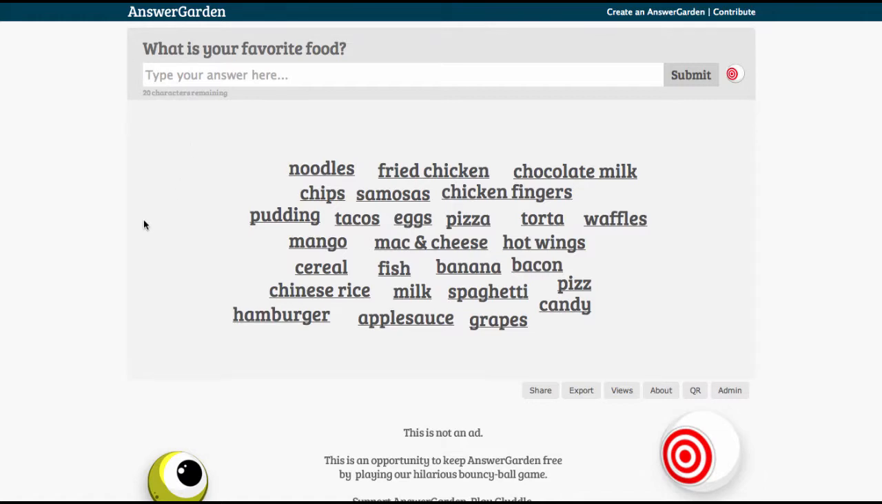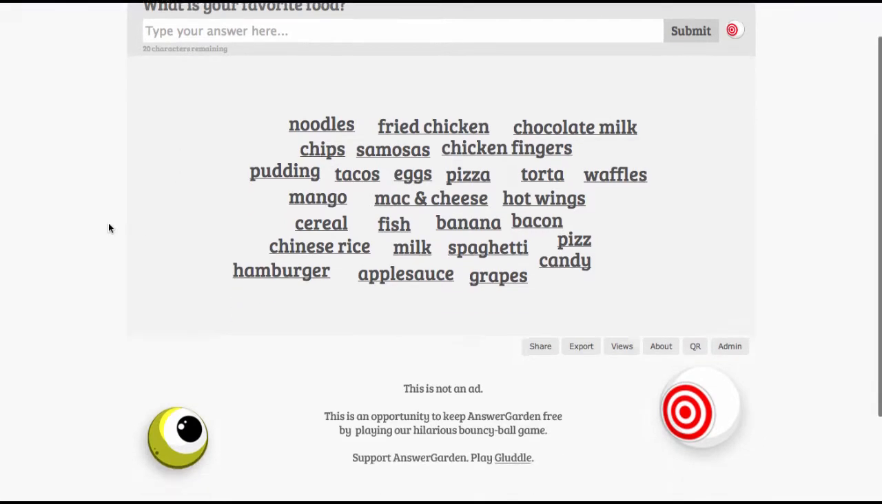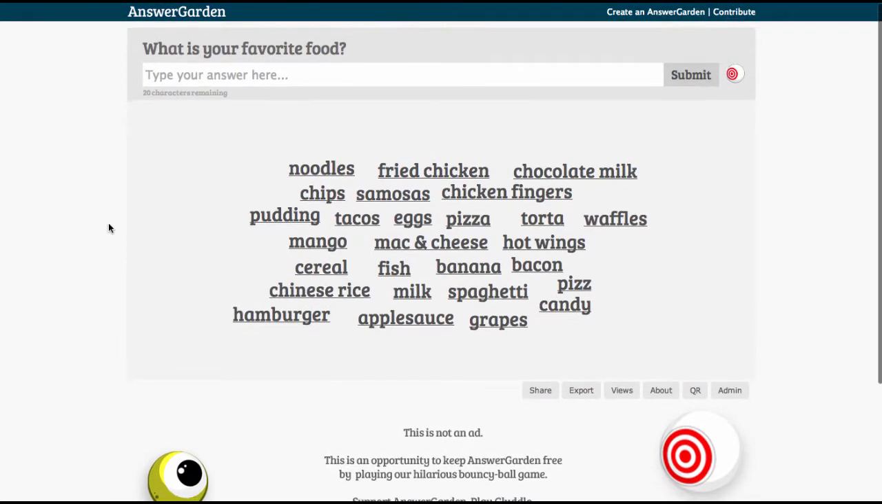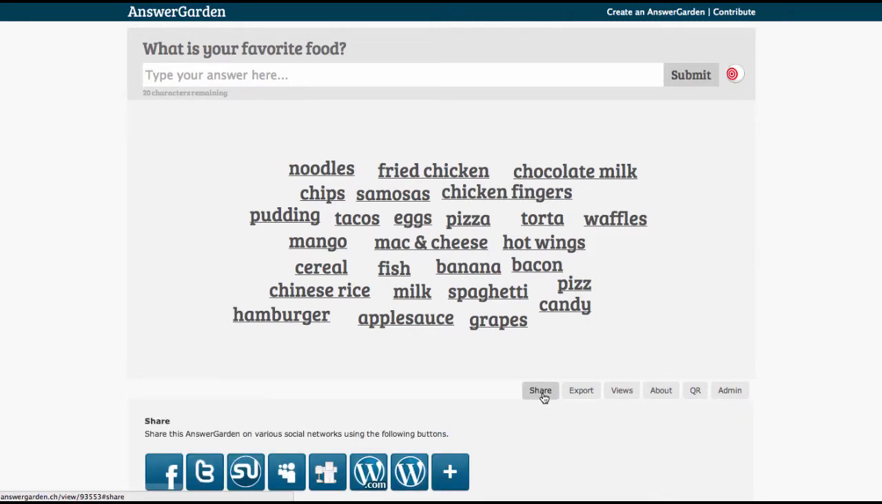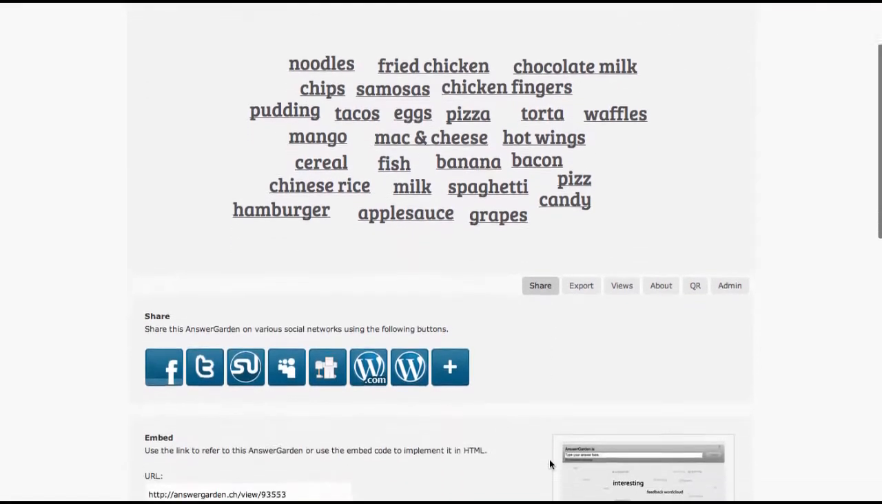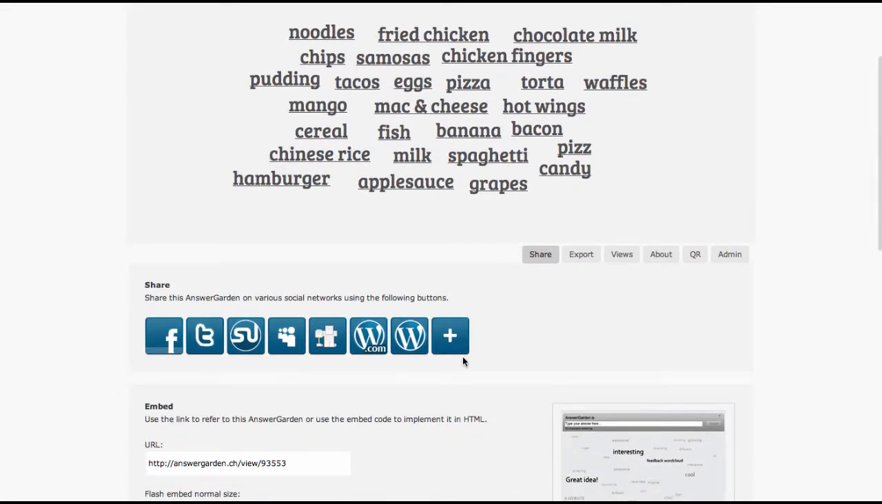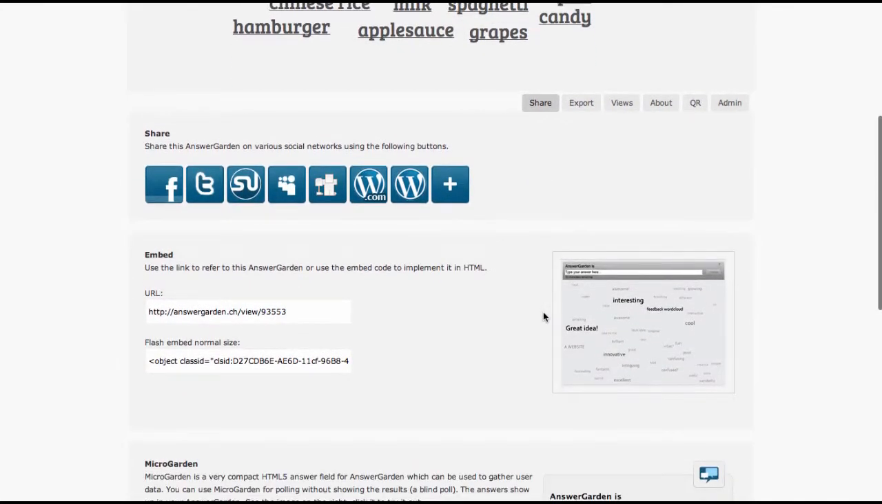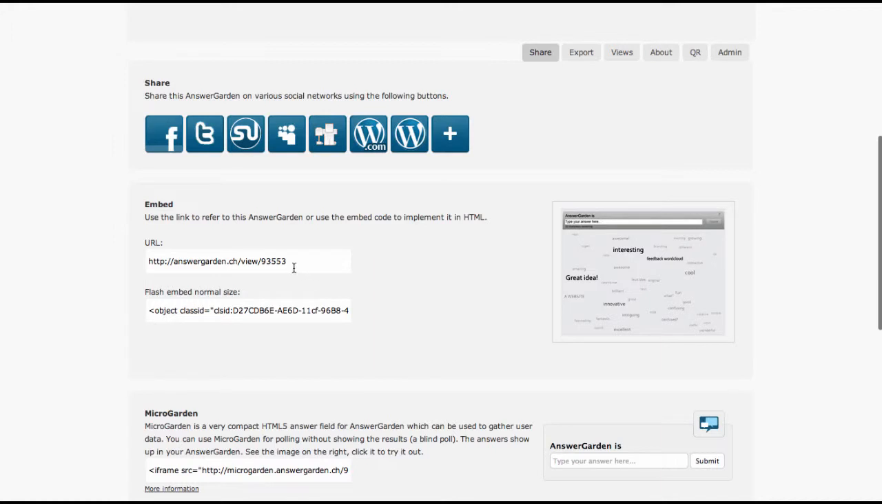Okay, let's look at what you as the administrator can do with this answer garden. And there are quite a few things you can do. Your options are all down here. So let's look at the share option first. With the share option, you can share in social media, or you can embed the URL, and I'll show you how to do that more in a moment.